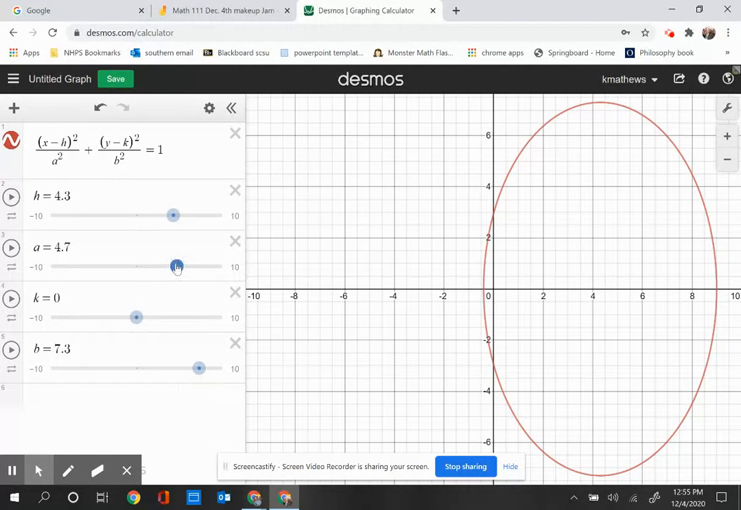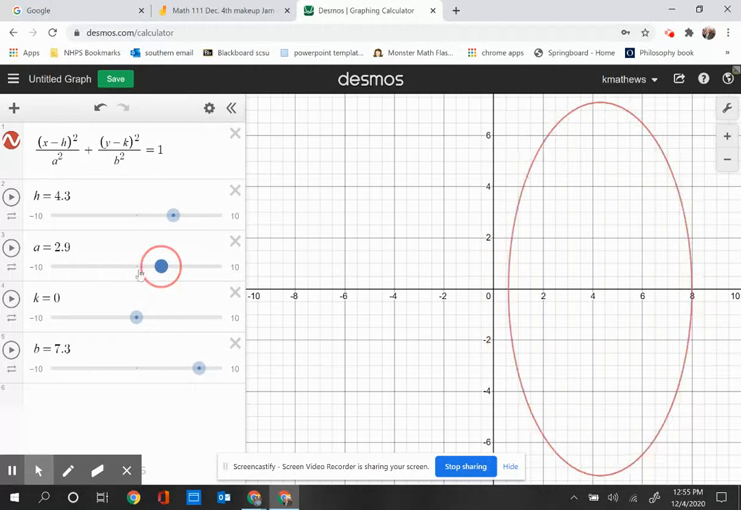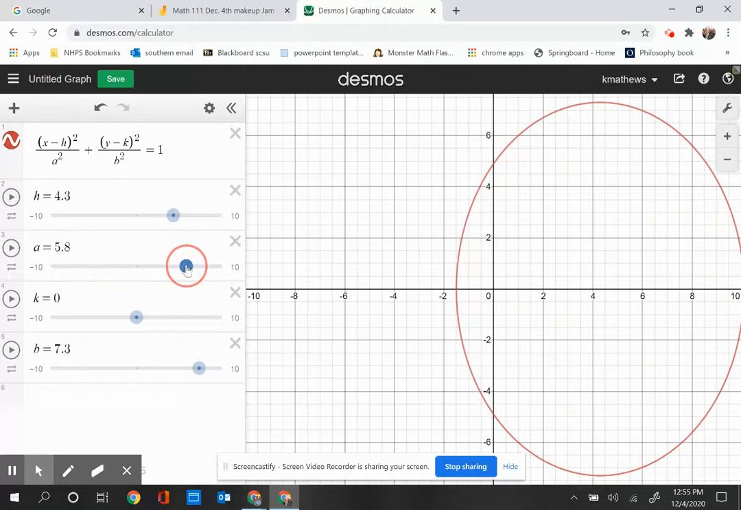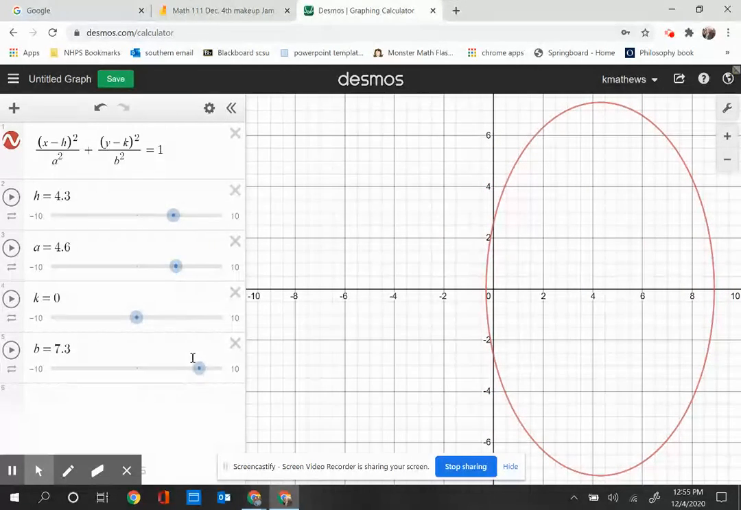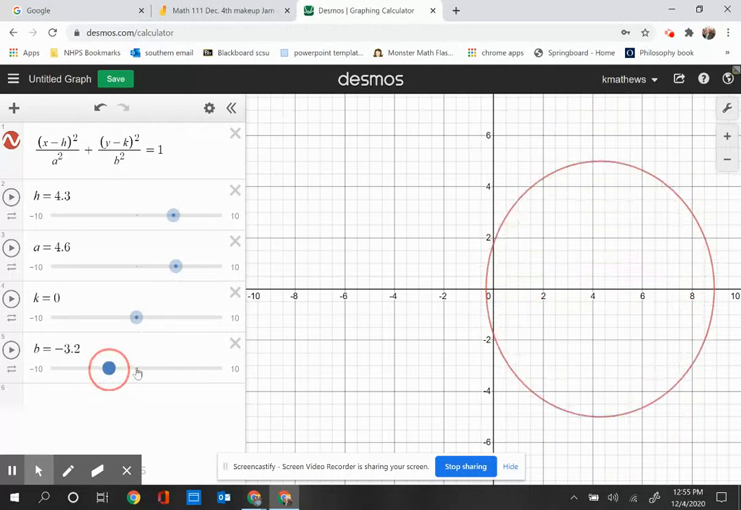What happens if a is negative? It sort of turns. See that? So we really have no use for a negative a or a negative b. But if you want to see what happens when b gets negative, it kind of turns too.